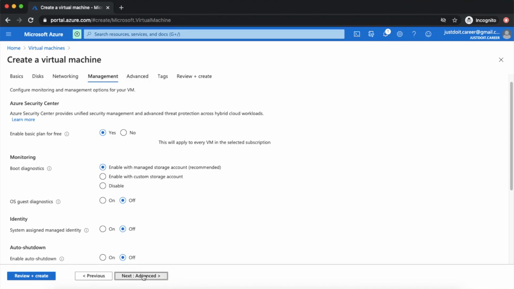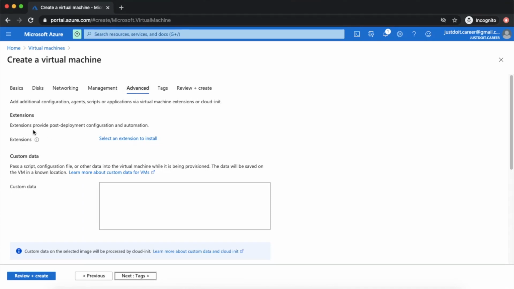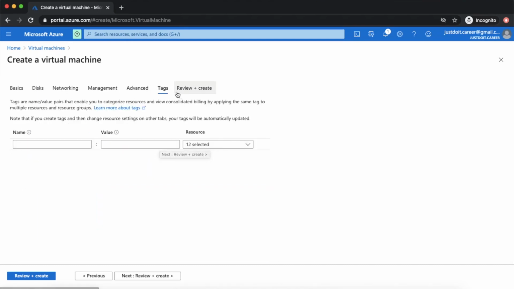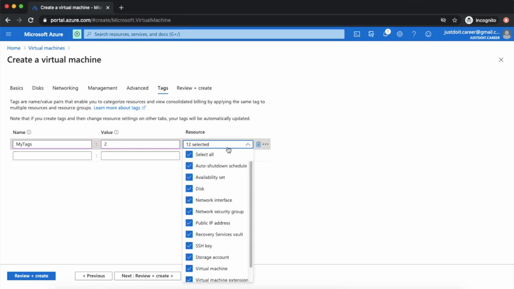Then we will go for the next, that is the advanced section. You can even choose it from here. Here, if you want to update any extension, you can add that extension, or customize any data, you can do that from here. Let's continue with the tagging. The tag is already there, I created it while creating a storage account. So this is a second resource. I'll name the value as second resource.